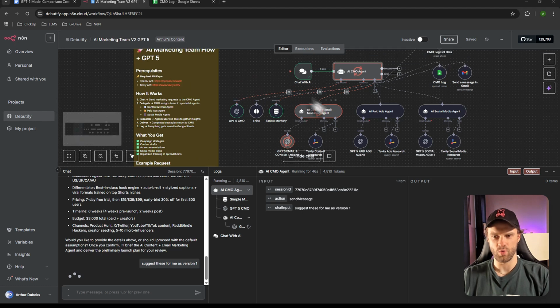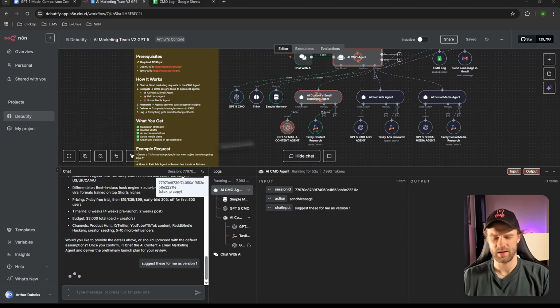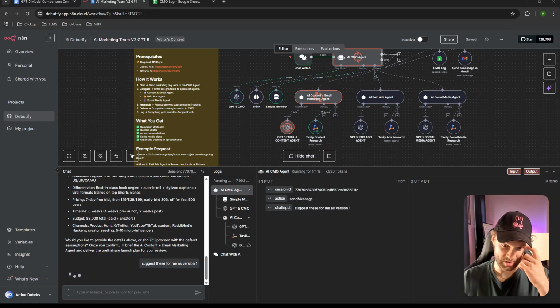So I'm just interested why it decided on its own to use the content and email marketing agent and is doing web scraping. So really curious about the logic and reasoning behind this action. Okay, let's check it out. Super curious about this one.